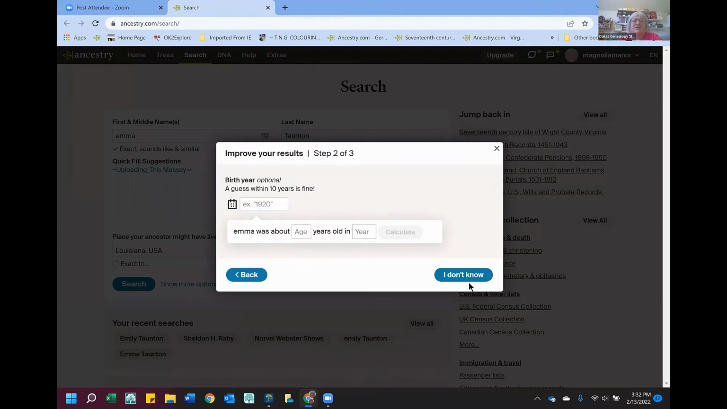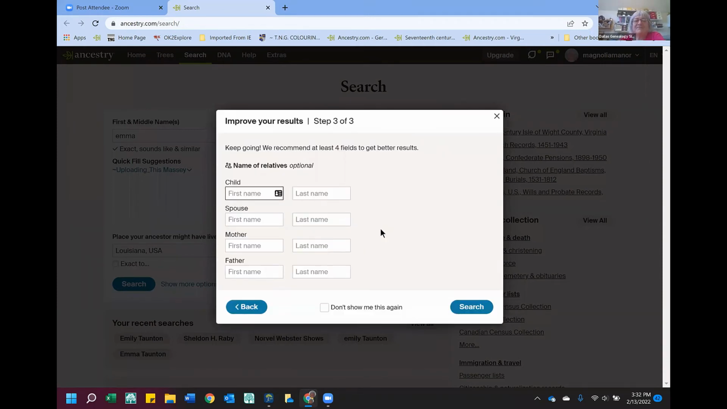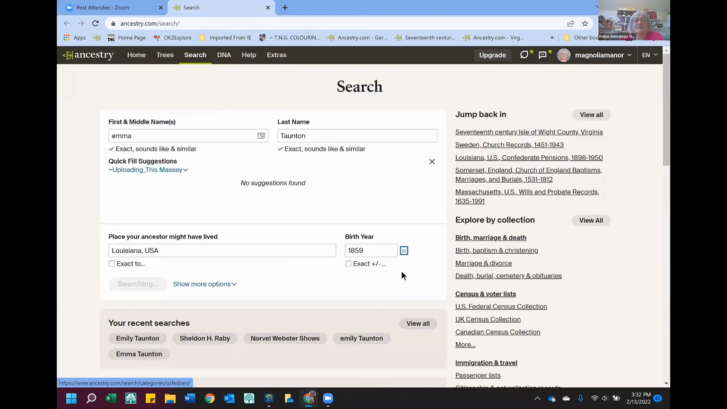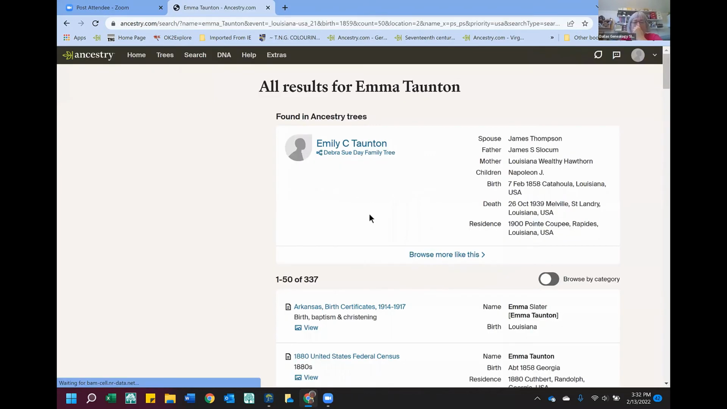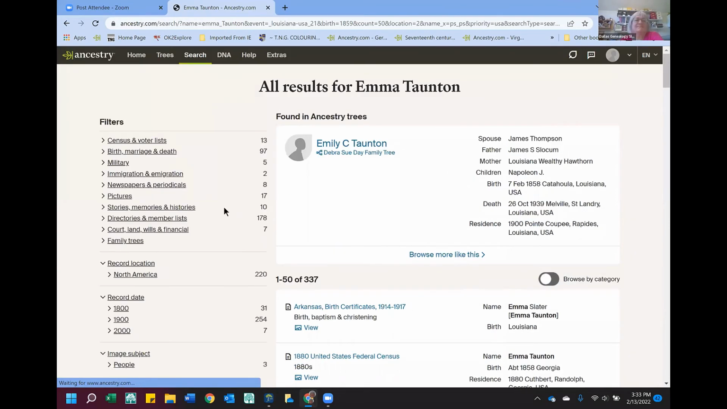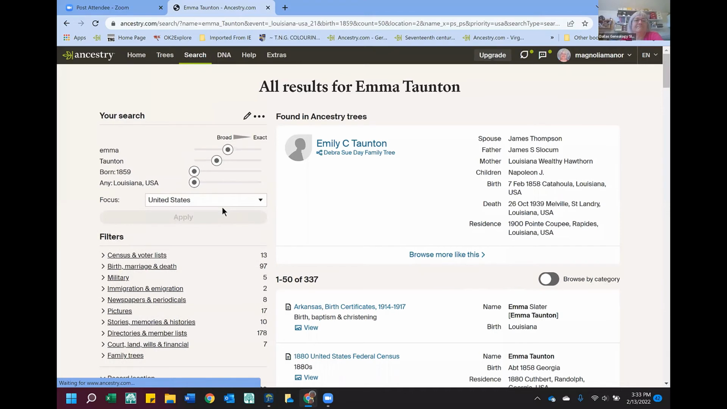They have changed this search engine. She was born in 1859. Wow, this is interesting. I'm not adding that because I don't know that yet. I mean, I do, but I don't. And it gives me these hints. And notice it did not even look at Louisiana. That's because they left it.